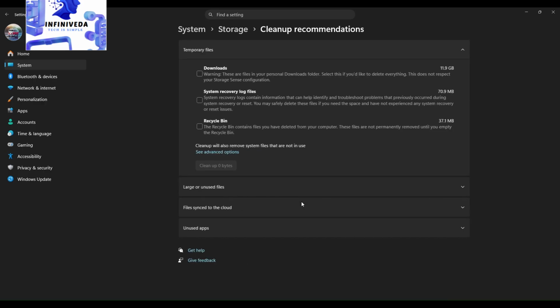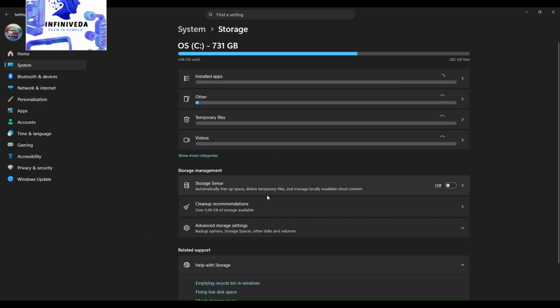If you want to clean up recommendations, it is of 5 GB, where in downloads, system recovery log files and recycle bin. By this you can select the checkbox and give cleanup. So in this way, by going into system storage, you can access all your data and information about your storage.